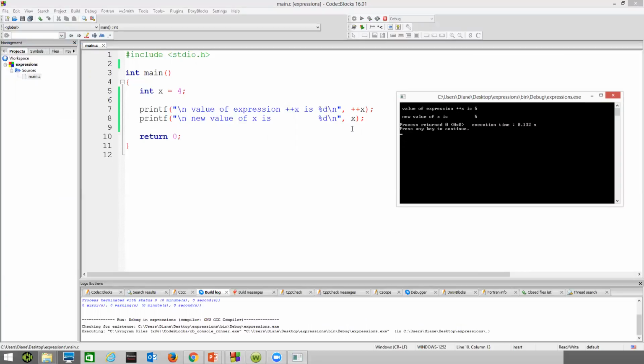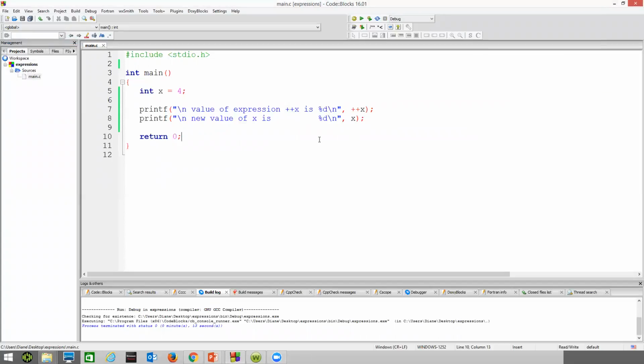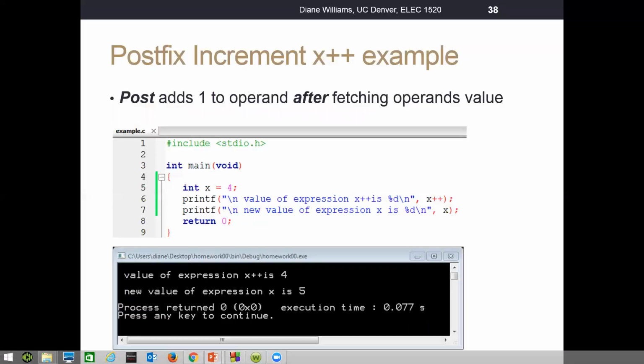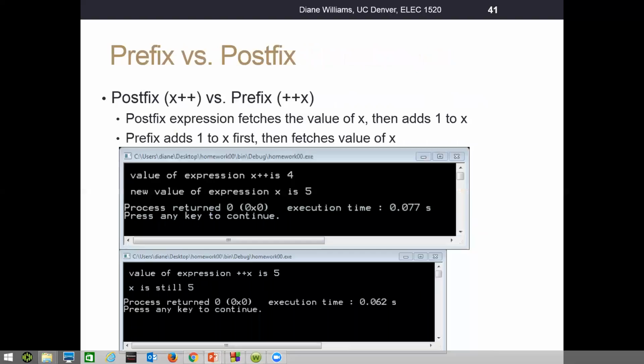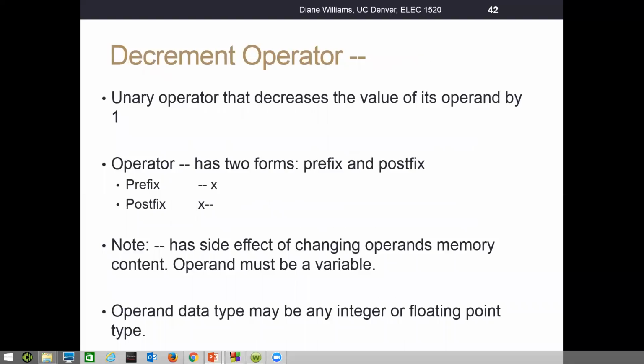So postfix, return what's in memory, then add 1. Prefix, add 1, then return what's in memory. So those are just the same examples there. There's a summary of the difference between prefix and postfix. All right, let's take a look at the decrement operator.